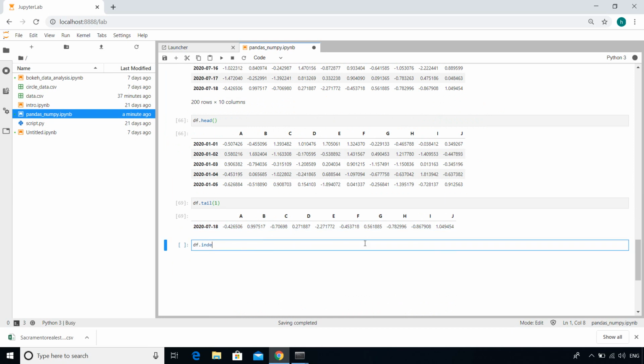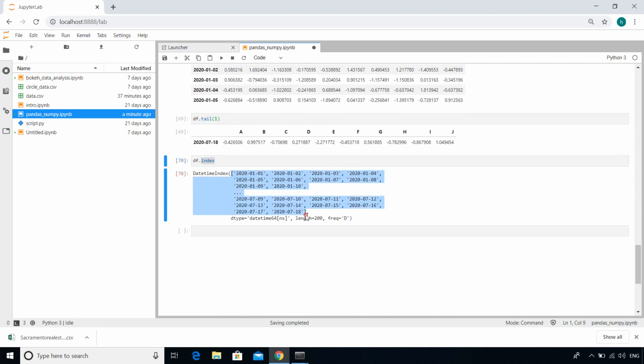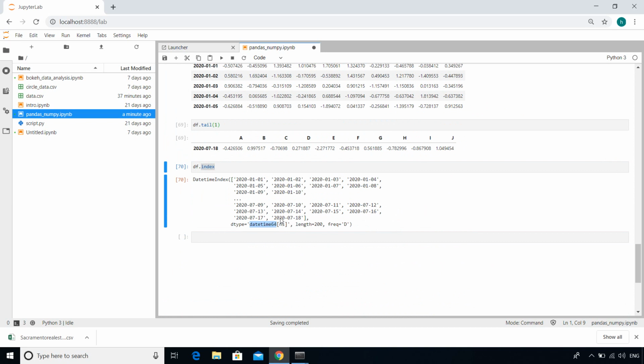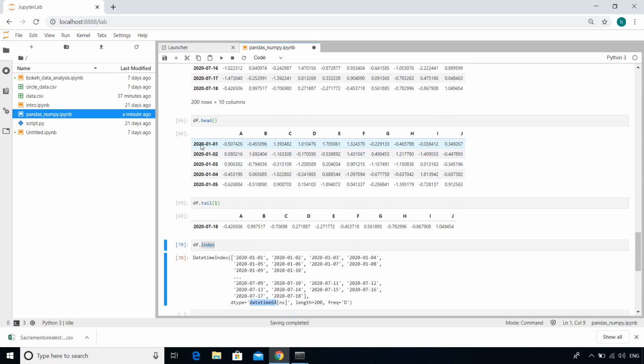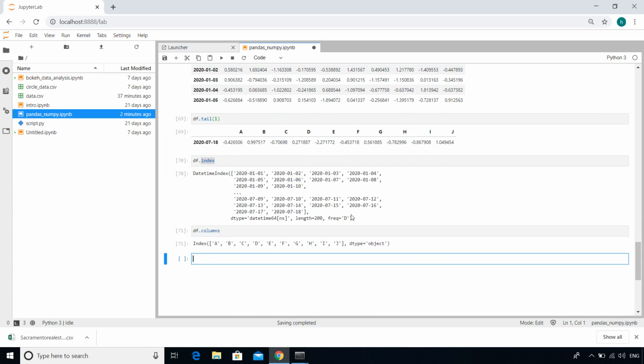If you want to know what the index of your data frame is, just do df.index, and it shows you all the indices. This is the datetime index that we created at the top. So you see these are the indices of your data frame. If you want to know what the columns of your data frame are, just do df.columns, and it gives you the list of columns. And that's it.